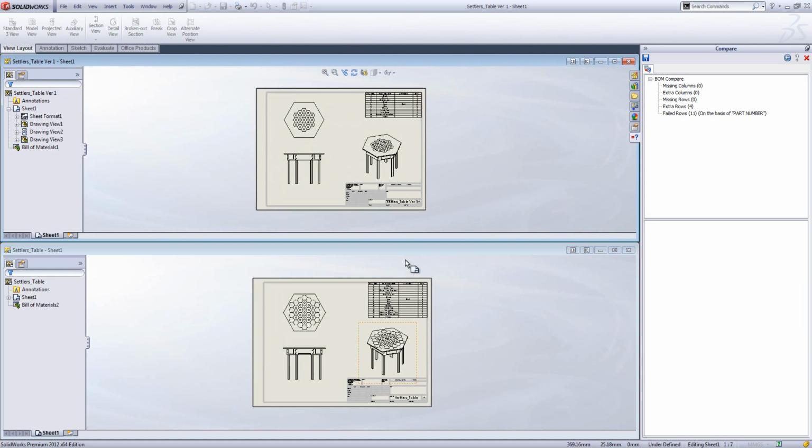SolidWorks will go away, have a look at the two bills of materials, and it'll tell me, are there any missing columns? Nope, all the columns are the same. Are there any extra columns? Nope, the columns are the same. I was using the same bill of materials template. Are there any rows that happened in my original file that don't happen in my secondary file? And then finally, are there any rows which weren't in my original file but are in my secondary file?